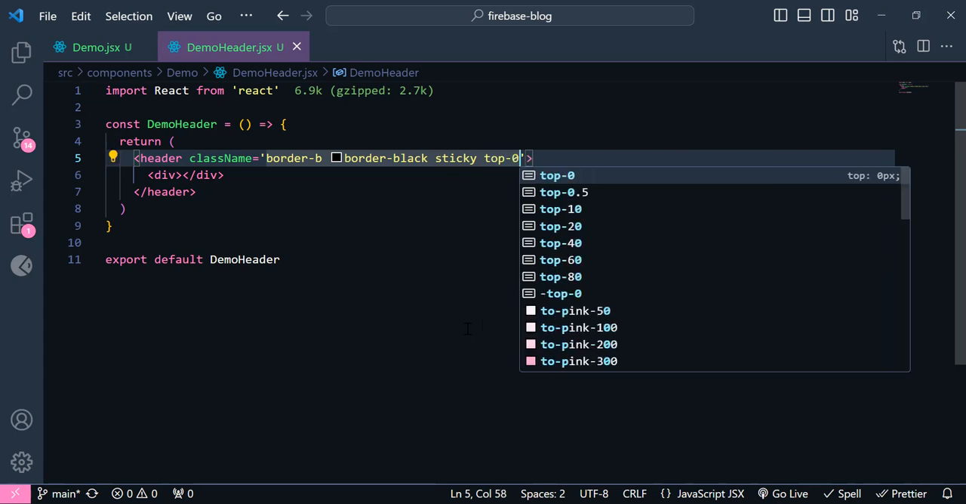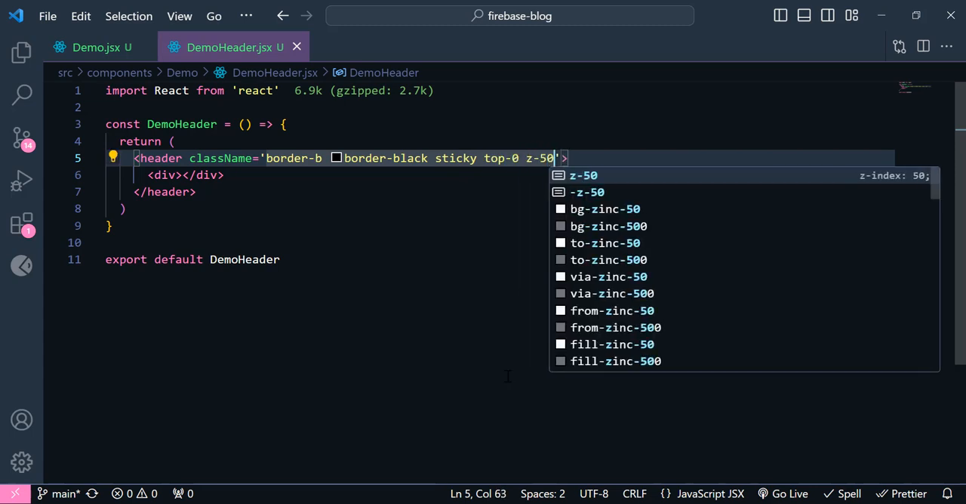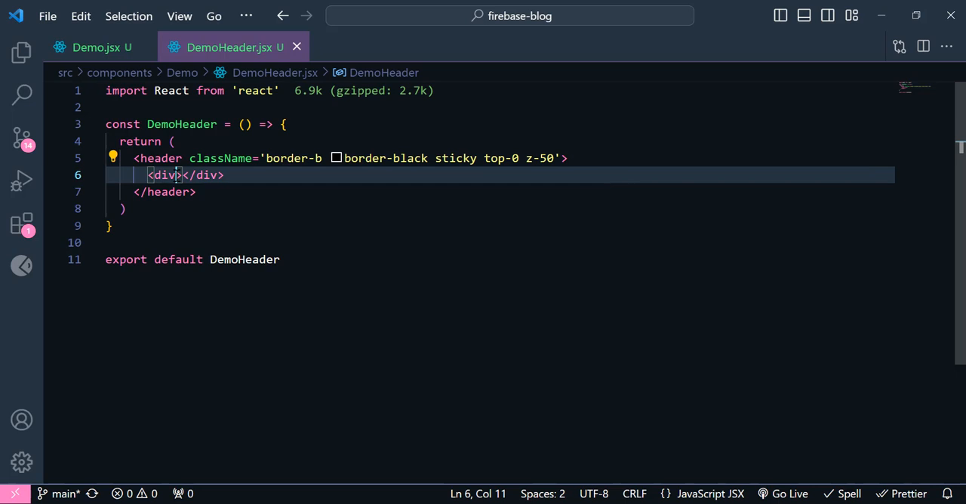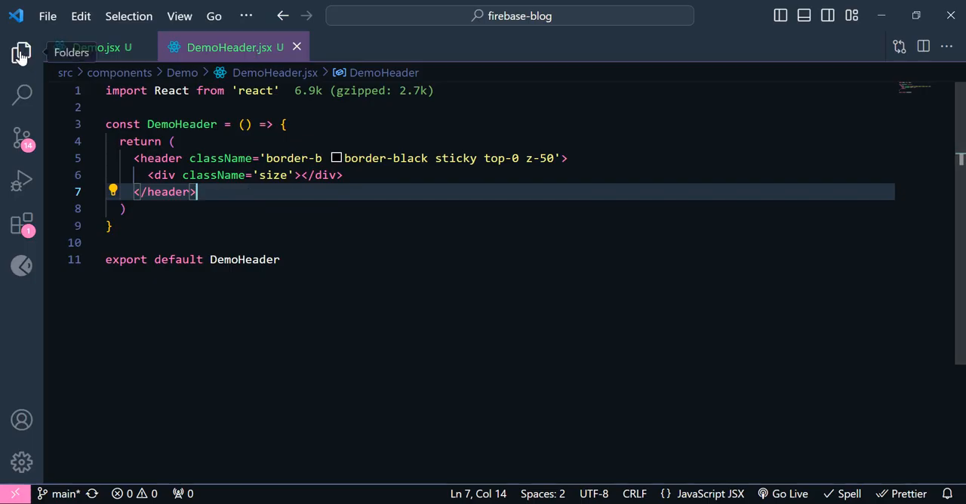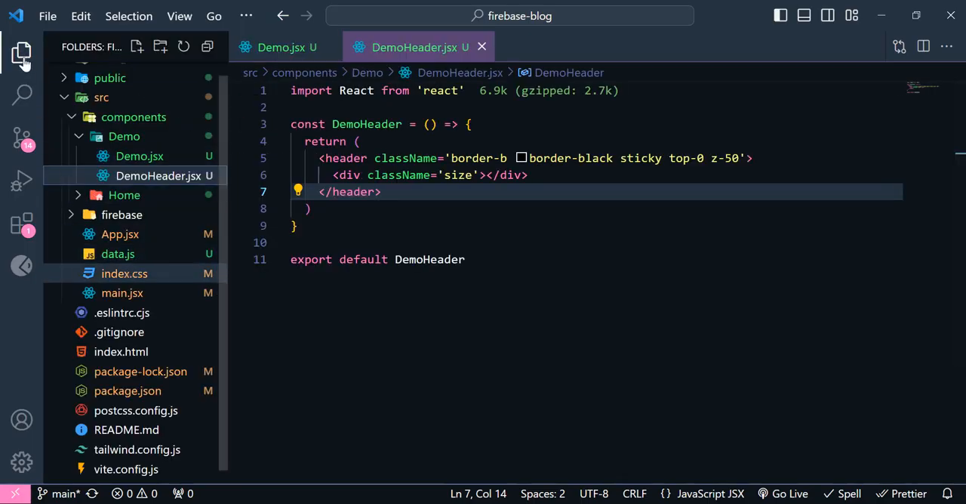And top is going to be 0. Z index is going to be 50. Now for this div, I'm going to give it a class name. So we are going to have a size class. This size will help us have a little padding from the left and right side. And I'm going to write this style inside index.css.